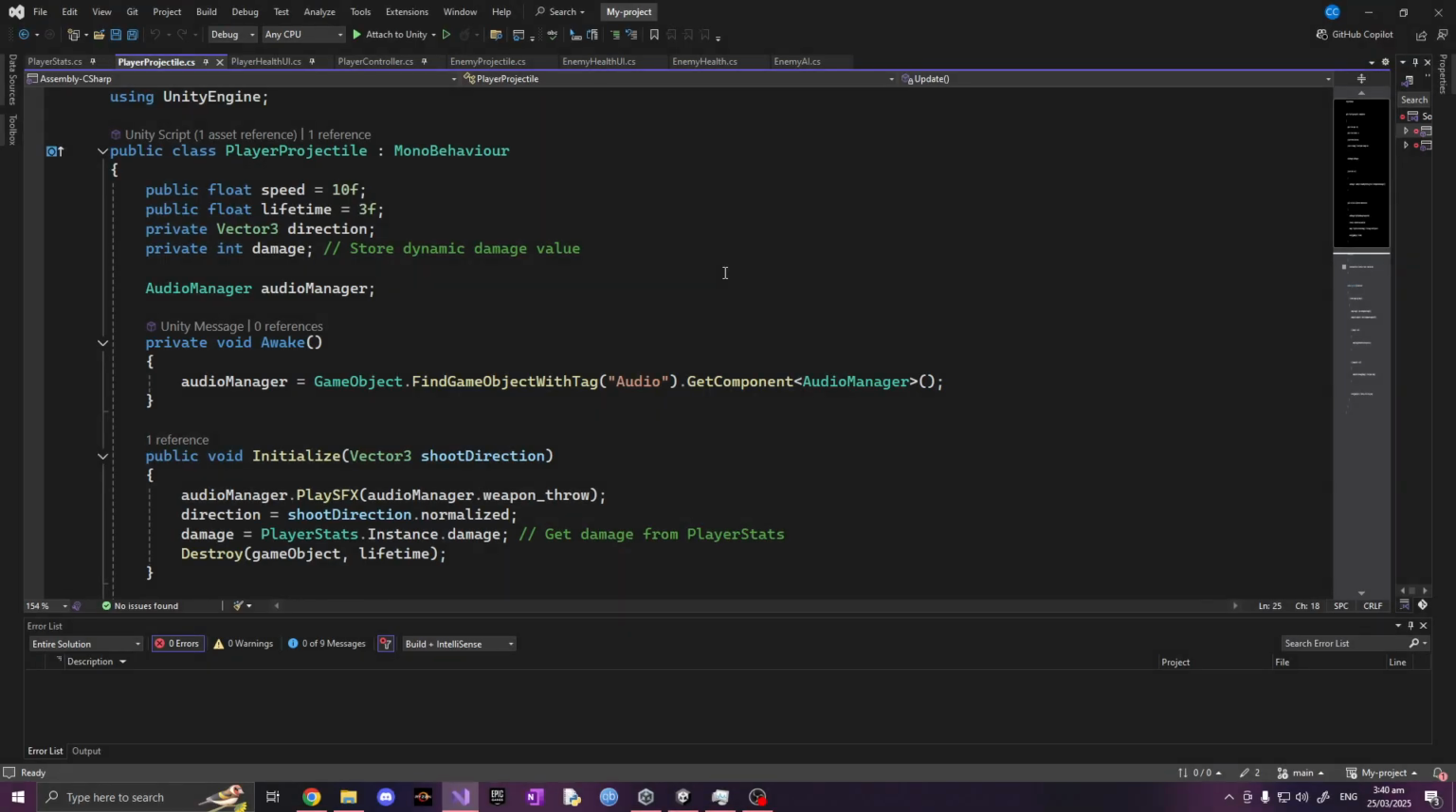Lastly, we'll break down the player projectile script, which handles how projectiles move, hit enemies, and apply damage. This script controls the behavior of the player's projectiles. When a player shoots, the script makes sure that the projectile moves in the correct direction, applies damage to enemies, and gets destroyed after a set amount of time.